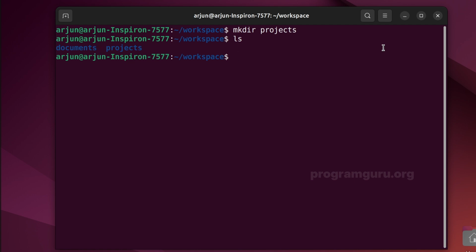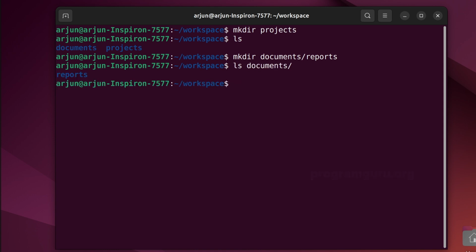You can also create a directory at a specific path. For example, we already have a directory named documents. To create a directory named reports inside documents, run the following command: mkdir space documents / reports. Run the command ls documents. In the output, you can see the reports directory. The directory has been created inside documents.